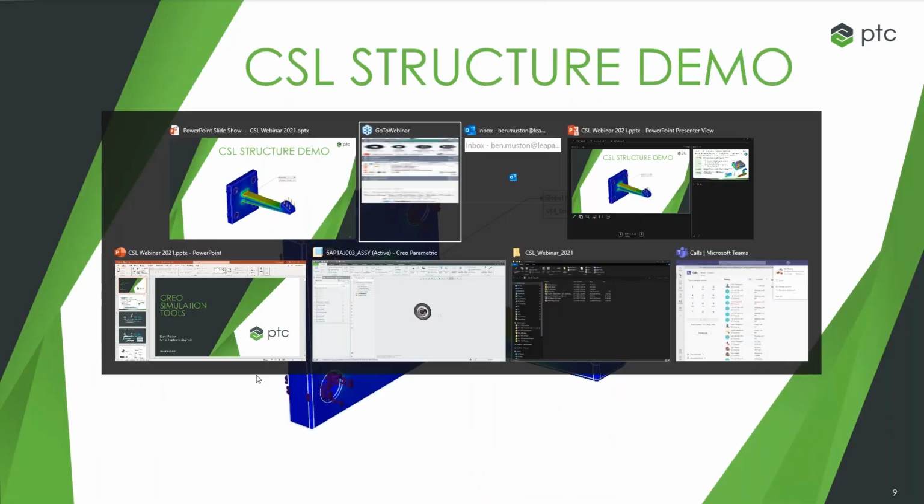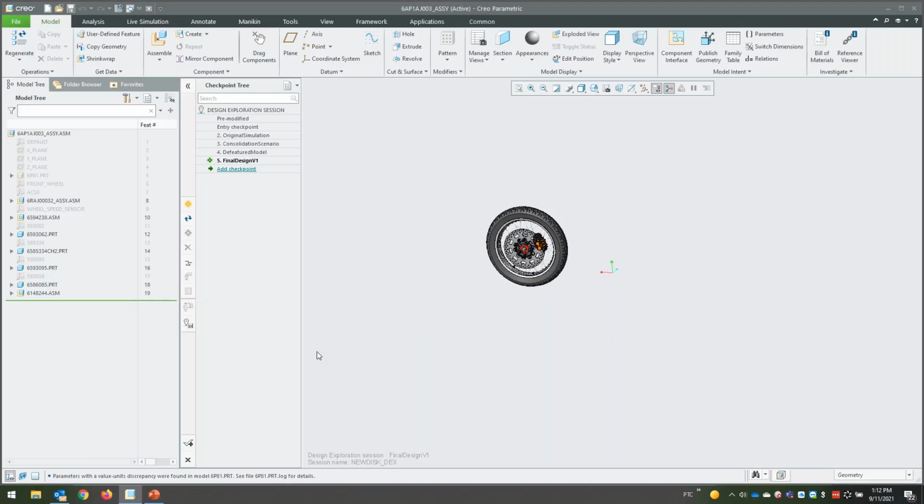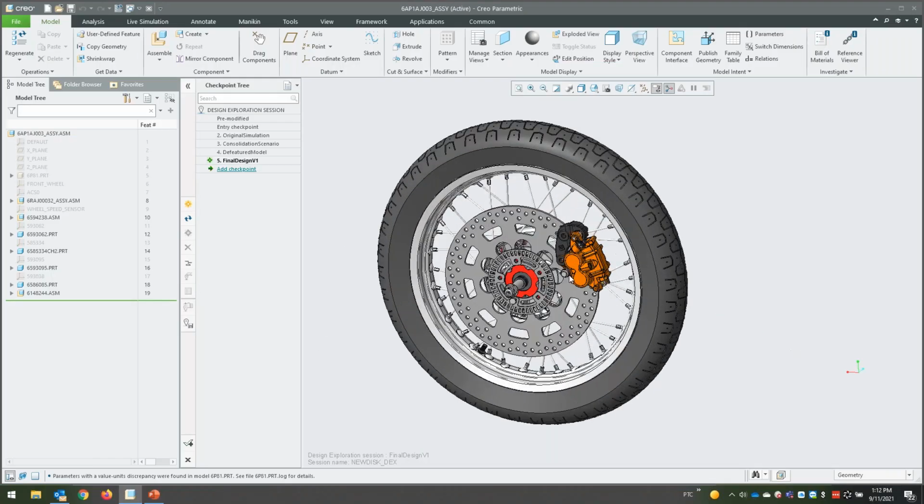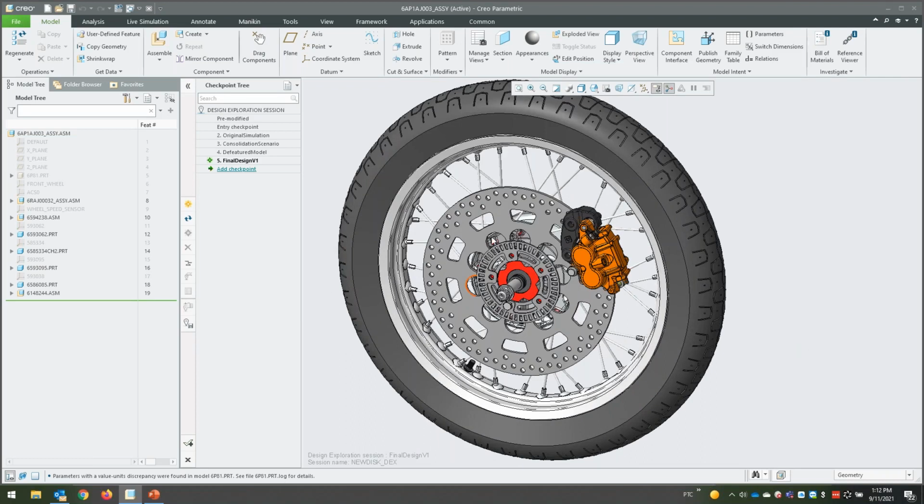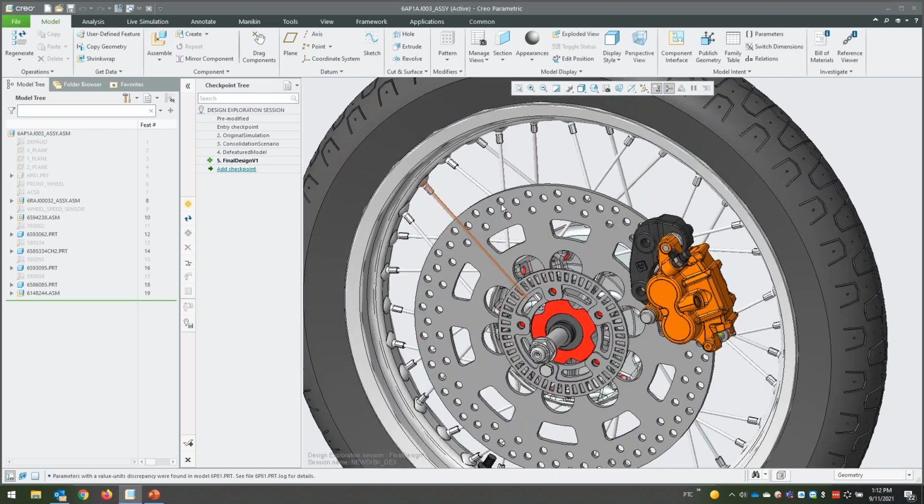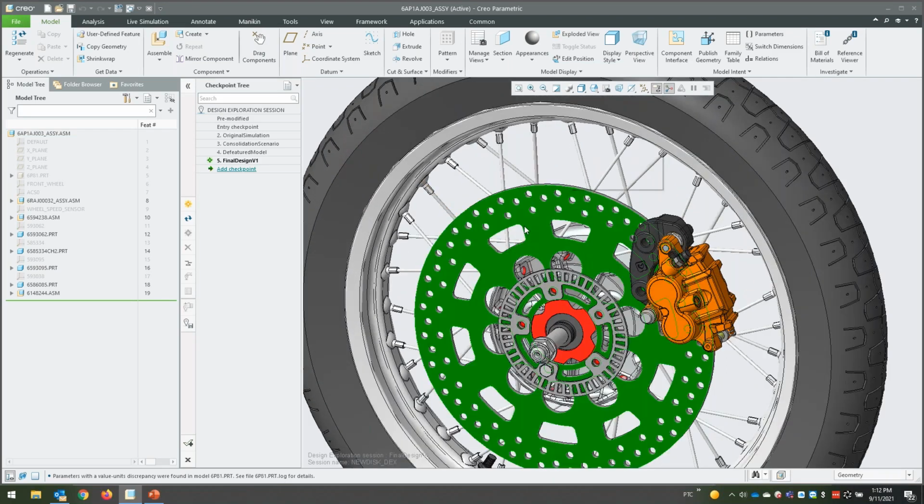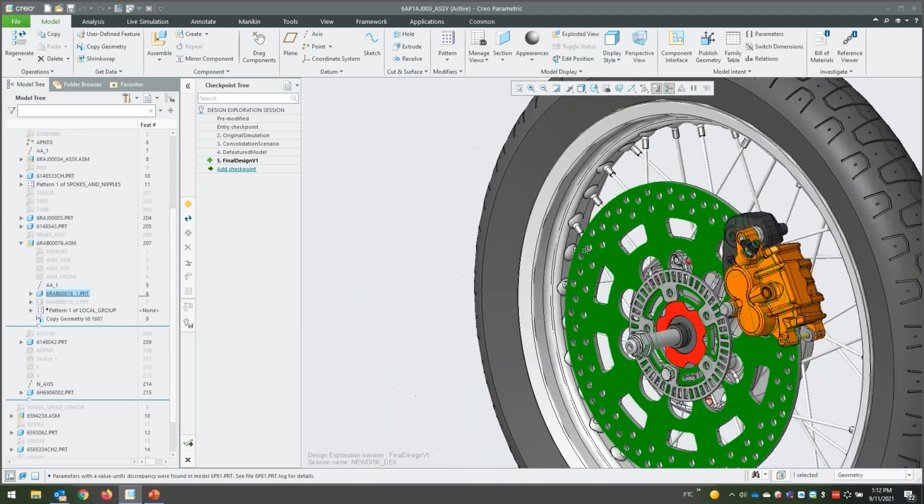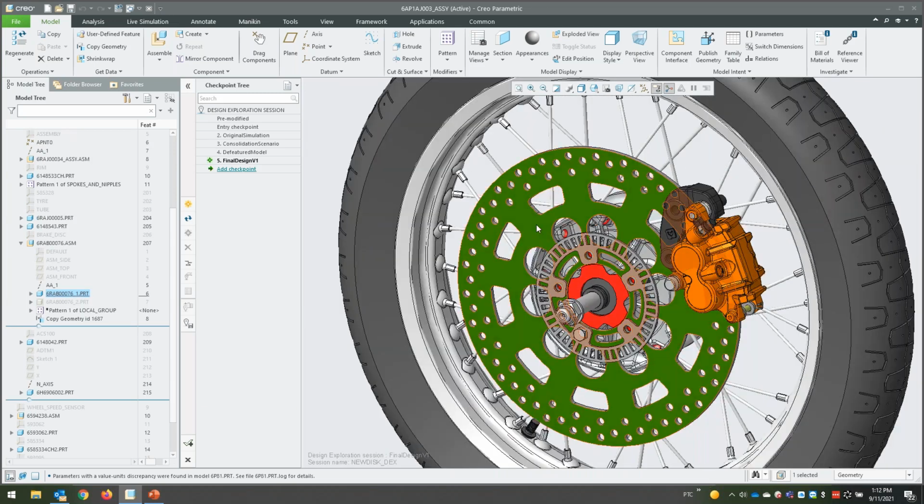So we'll jump onto Creo. All right, so I've got a model here. I just want to show you in the context of this model. So we've got a brake disc here. We've got the caliper over here. We want to look at maybe designing this and thinking about some design changes that we might make.